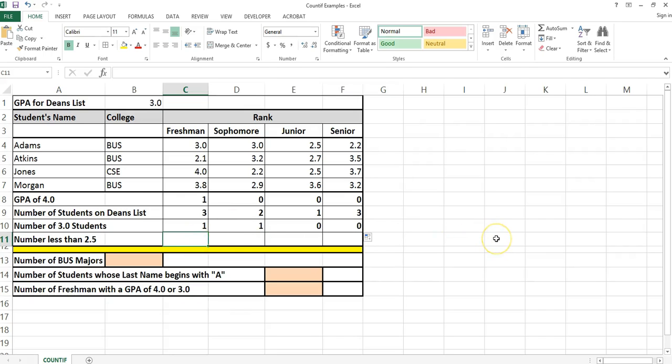Write a formula in cell C11 to determine the number of freshmen with GPAs less than 2.5. Equals COUNTIF. Our range. This time we're using a relational operator with a hard-coded value, so we have to put quotes around the whole thing. I don't need to anchor any cells, so I can just copy this over. And there's my answer.